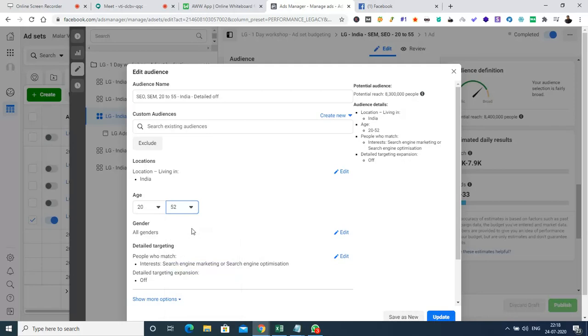Whichever age band we want to target, we can separately create an ad set for it. And if you want to create something else for some other age group, we can create one more ad set, and choose the age between something like 15 to 19, or 15 to 20, something like that.